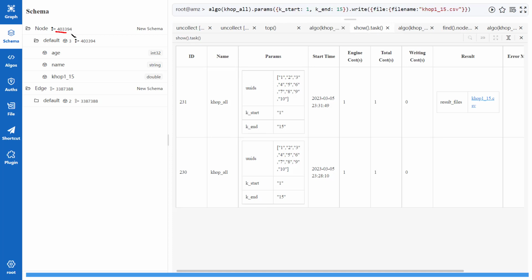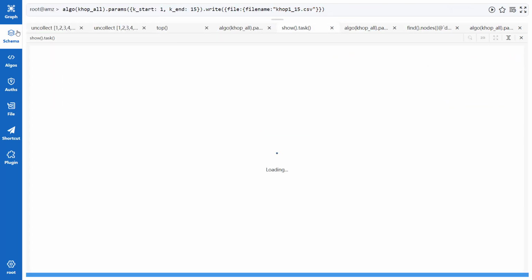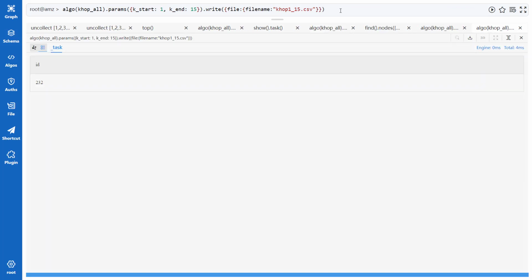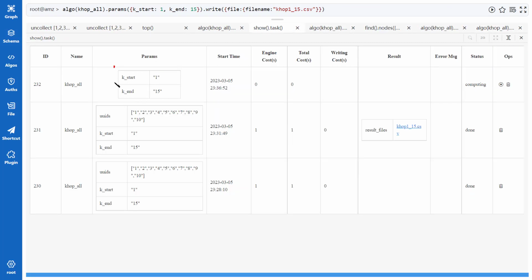This graph has more than 400,000 nodes, and we are calculating neighbors from 1 to 15 hops for each node. It is very possible to take some time to run. This task is currently computing. If we want to stop it, we can click this button at the end. Then this task is cancelled. A stopped task cannot be restarted again.